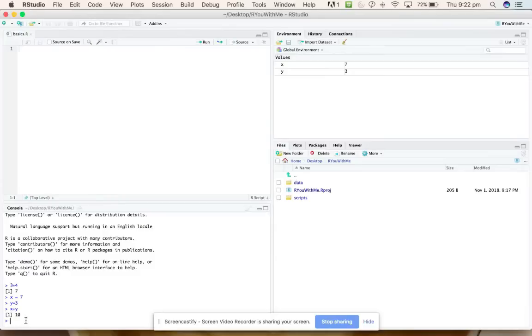Now, the console is useful to do this kind of simple arithmetic that you only want to do once, or to do other things that you only want to do once. So often if you want to install a package, you can do it by just typing into the console. If you're wanting to run a piece of code that you want to rerun later, or you might want to rerun over and over again, then you should put it in your script and save it.